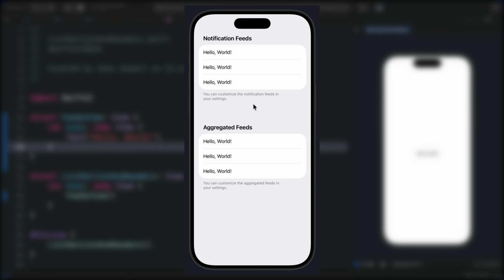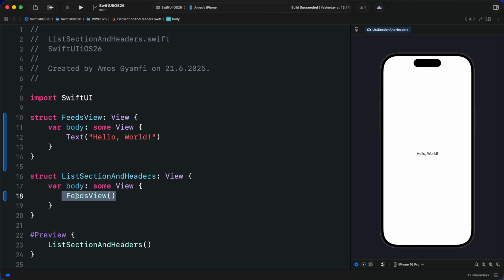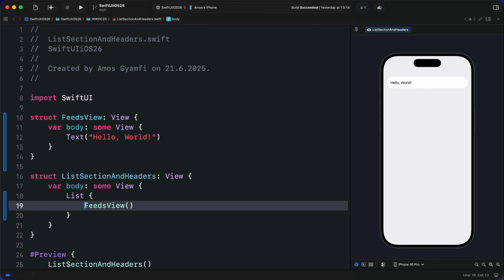In this video, we will look at how to set a list section, header, footer, and vertical margin in SwiftUI. To start, we need to create a list view. So let's embed FieldsView in a list. So we are displaying FieldsView with this struct.